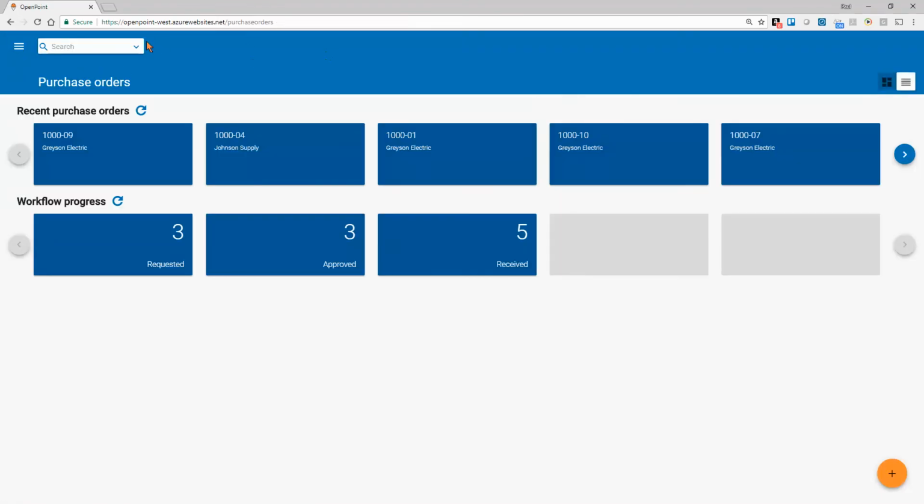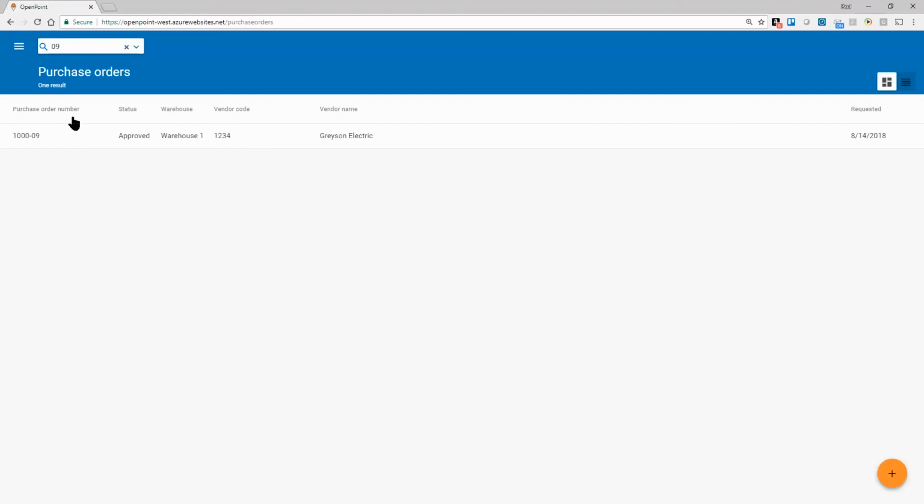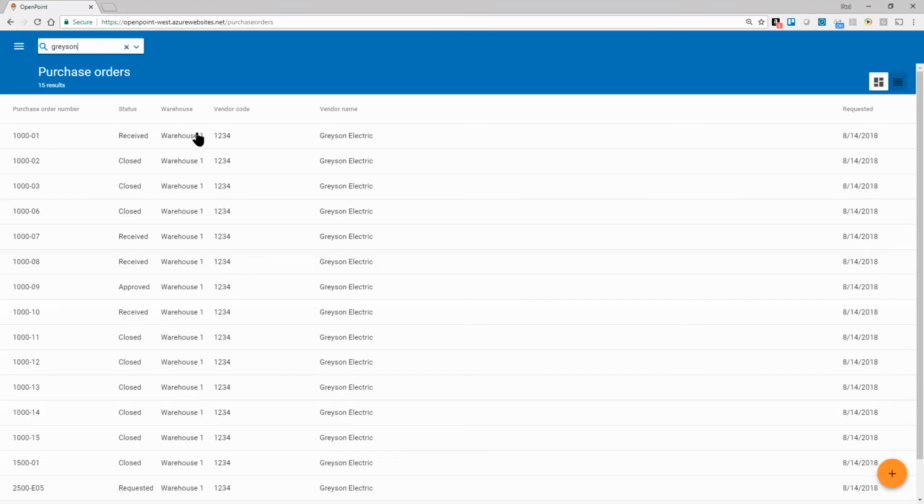You can also perform searches, and if you just type in the text box, it's going to search by the purchase order number or also by the vendor. So if I type in 09, for example, I'm going to get this PO that's 100-09. It's going to search anywhere in the text for that. Same for if you type in Grayson, you're going to get all the Grayson Electric purchase orders.